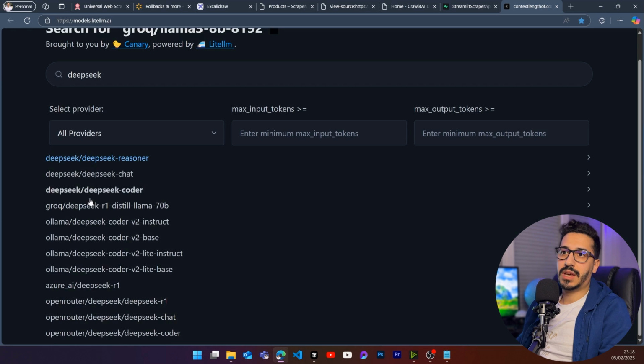So all of this is managed by DeepSeek. I just copy this provider name, I put it inside of the asset and it's going to be added automatically. So I don't need to do anything.